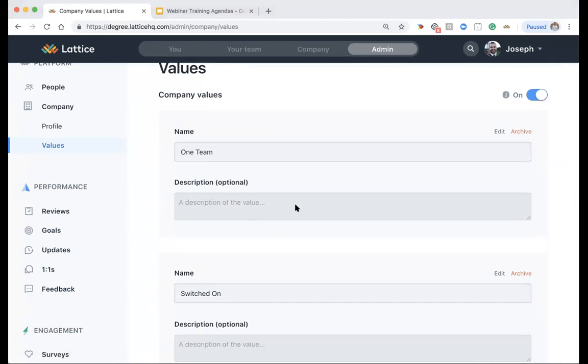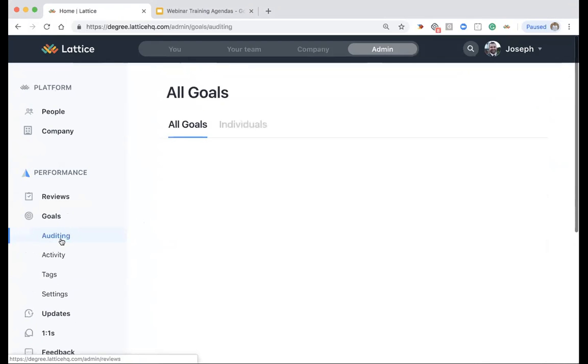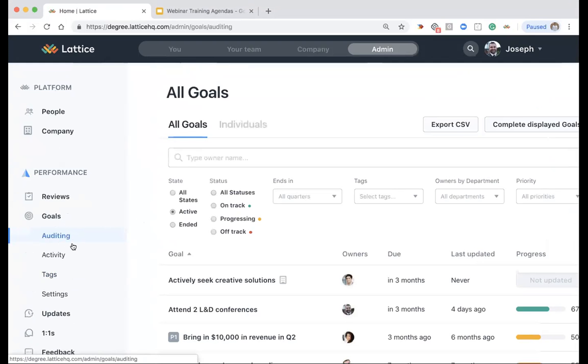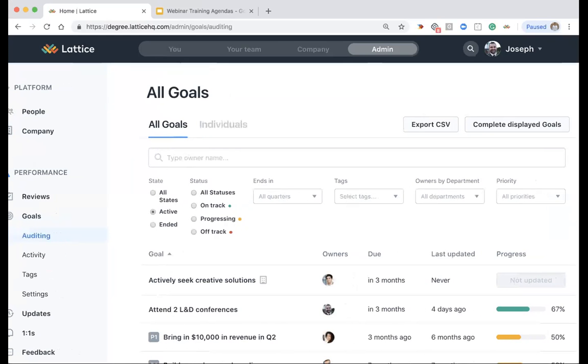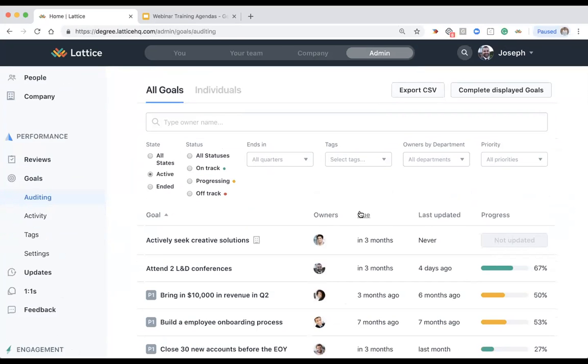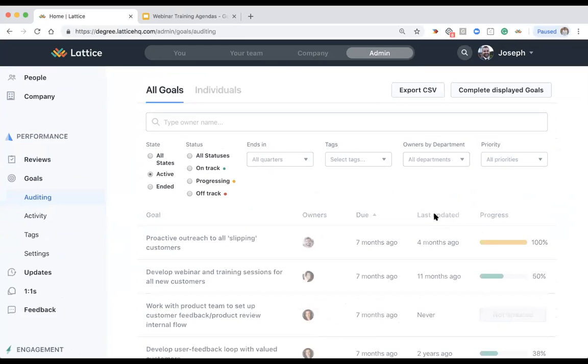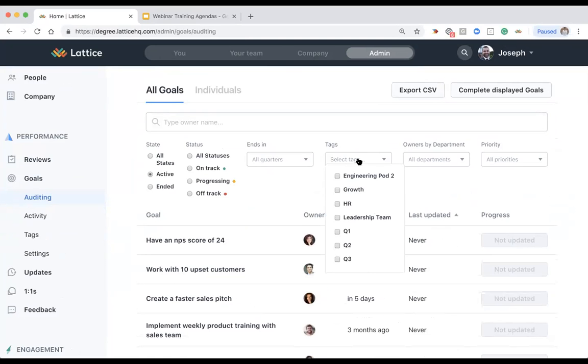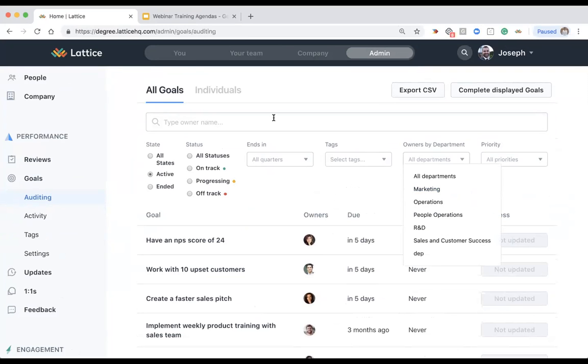So if I go to our goal setting tool, I start with goals. How it's organized is there are different headings on the left-hand side. Auditing is really just a place for you as admins to view all of the goals and audit what's going on. So you can view when they're due, when they were last updated. We have a tagging system, so if you want to look at specific tagged goals, owners by specific department.